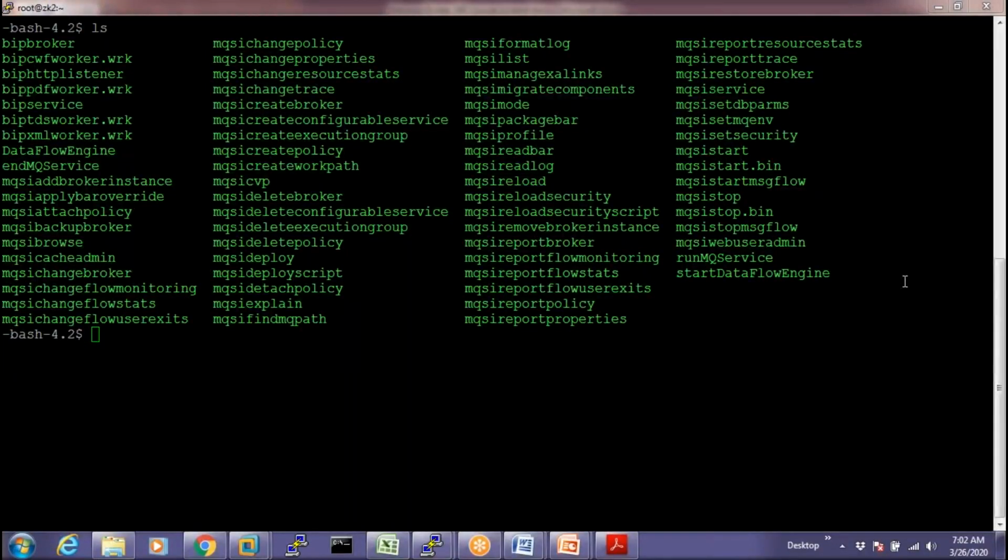Yeah, I was going through this thing, mqsi run MQ services, start data flow. This one we did. mqsiwebuseradmin, this one is very important. mqsiwebuseradmin is a very important thing because that is the one we used to give access to people.